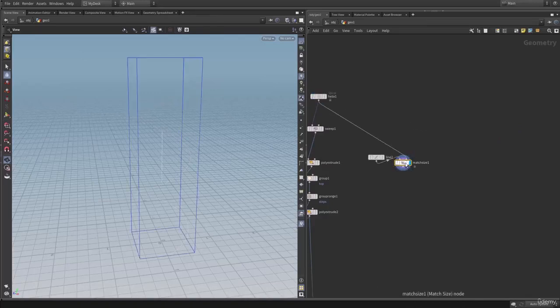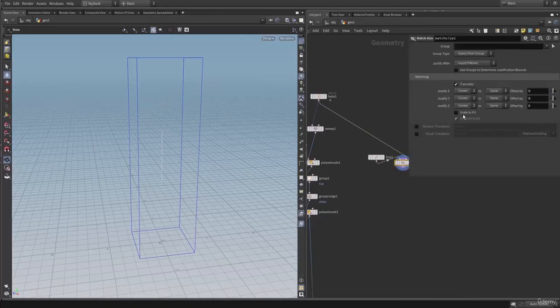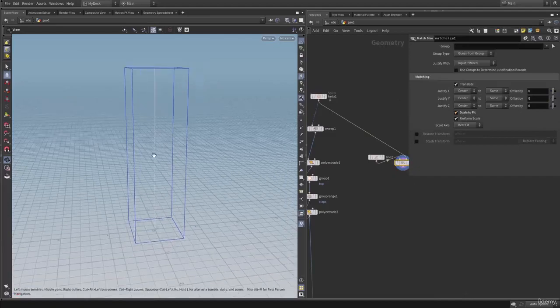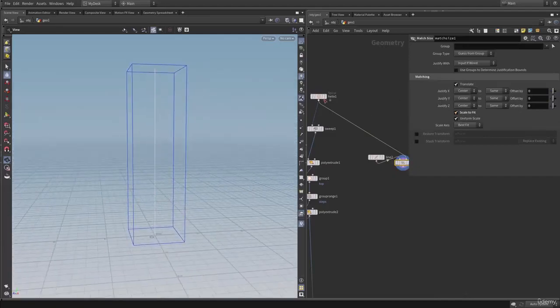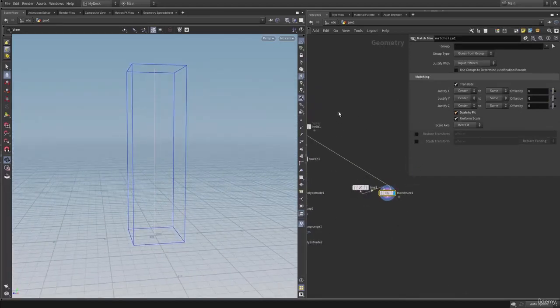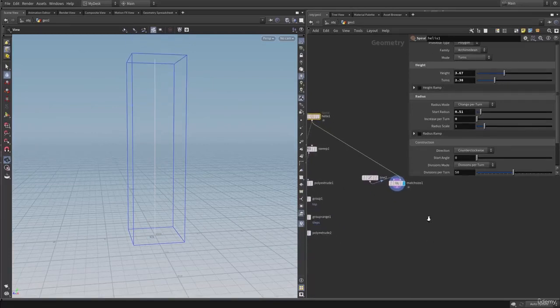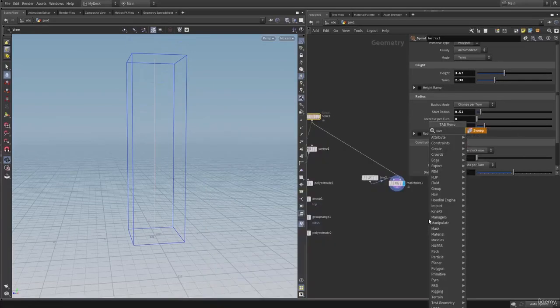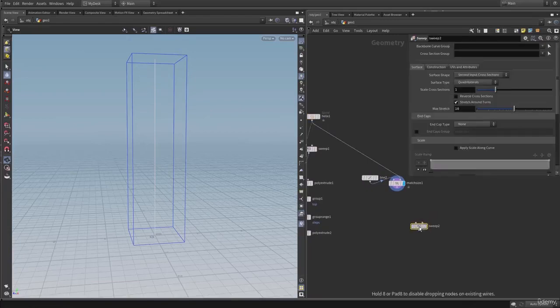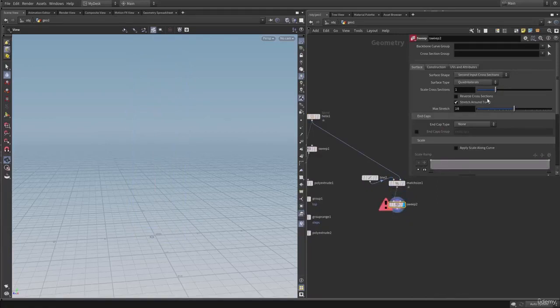Okay, let's go into the match size and check scale to fit. So now we are using the helix bound to set the scaling of our line, which means if we change the height, our line height will be adjusted accordingly. So let's add a sweep node to create thickness into our line.